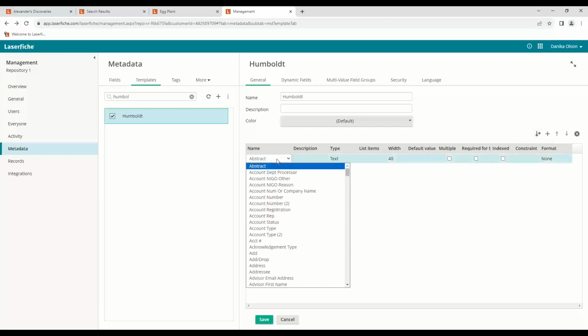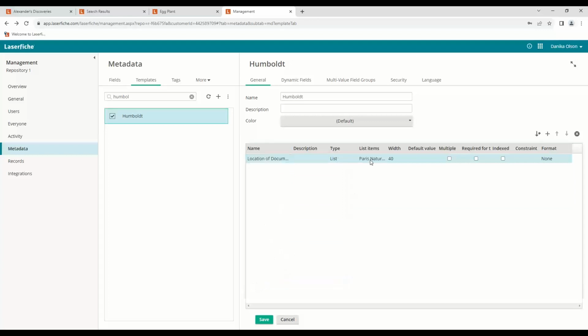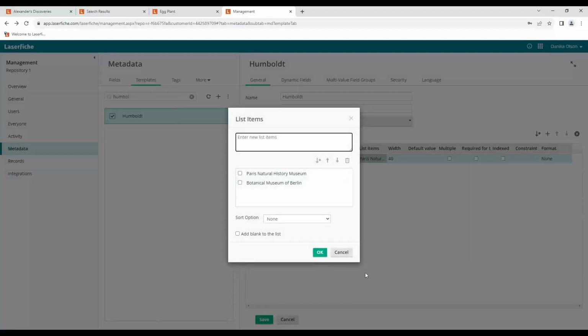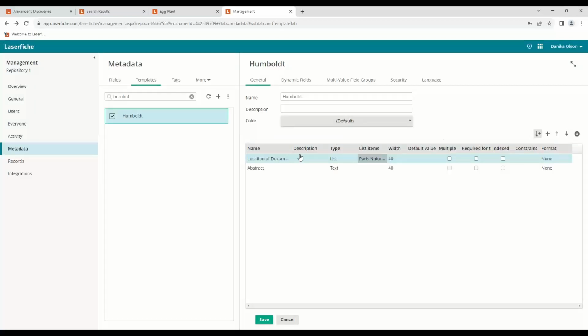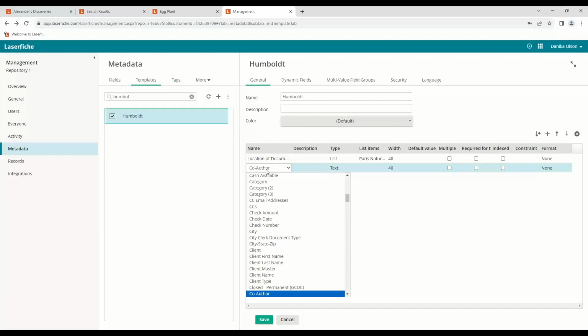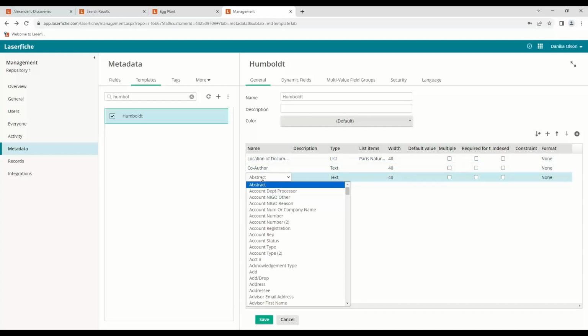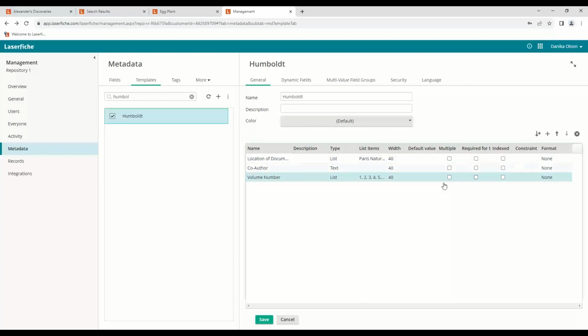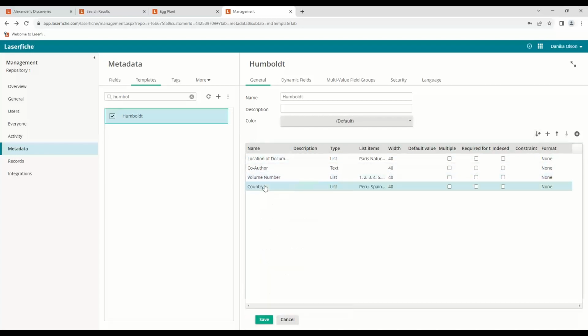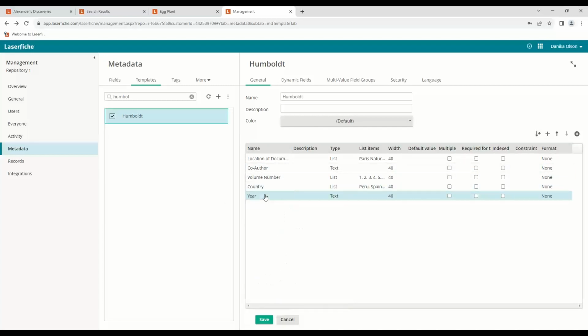We'll insert a field over here. First off, let's start with the location of the documents. We know that all of Humboldt's documents were either in Paris or Berlin. Maybe we know the co-author of some of his work. We might also know the volume number of where his information is stored. We'll add the country to further filter where his works are focused on, as well as the year field to further limit what shows up.